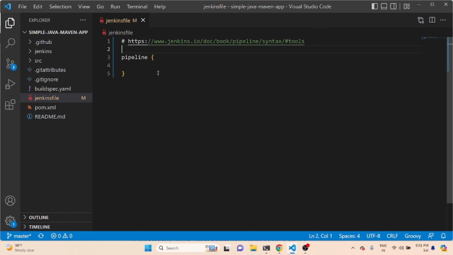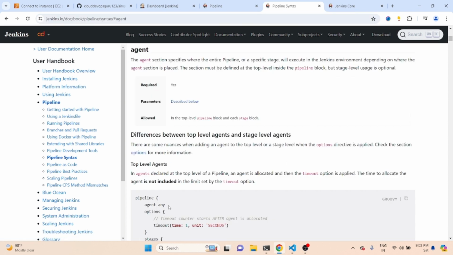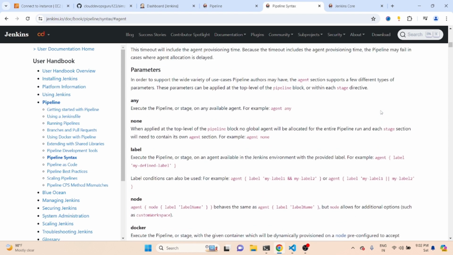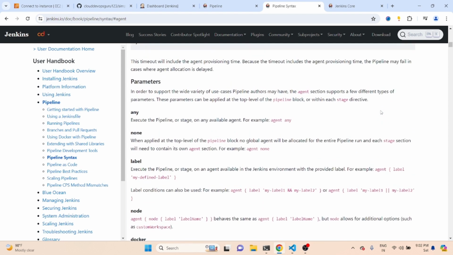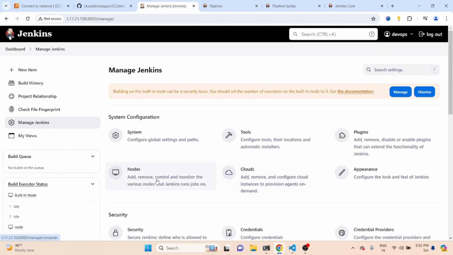Okay, our pipeline starts with pipeline. Inside the pipeline, we have to specify the agent. Just we will go to the agent section. How we can define the agent? We can define the agent using agent. We had configured one node in our Jenkins. We will check what is the label of our node. Go to Manage Jenkins, Nodes.